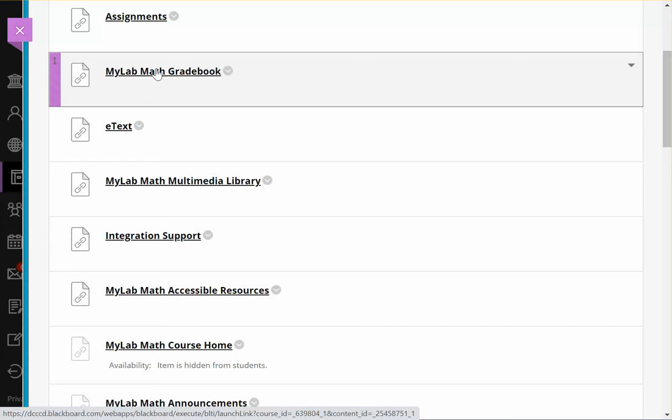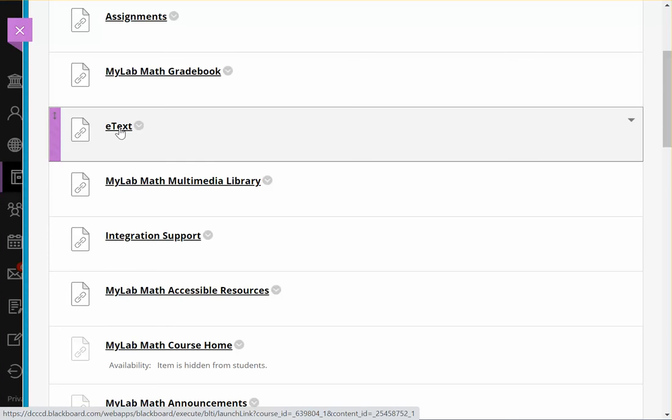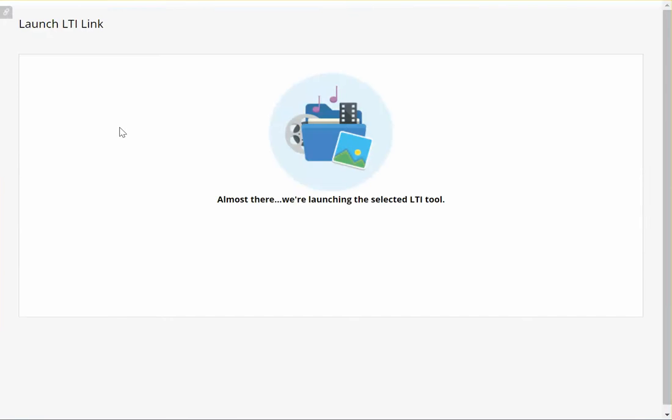It's not going to be as accurate as the eCampus gradebook just because of the way the settings work, but it'll give you a little bit of an idea where you're at. The e-text, that's how you get to your textbook.